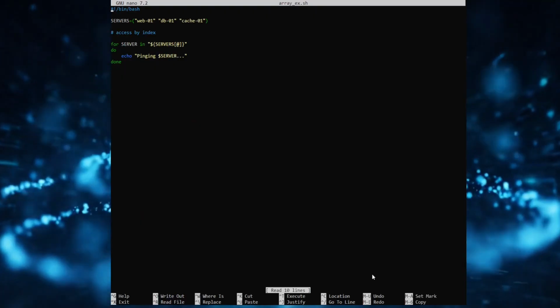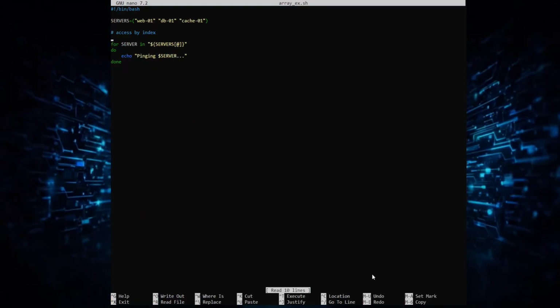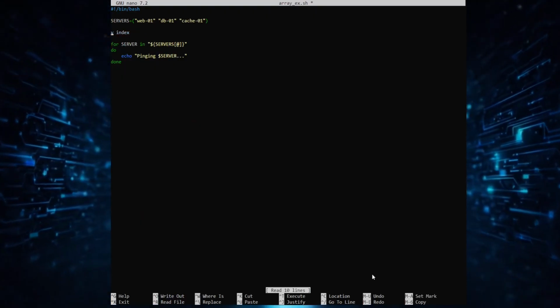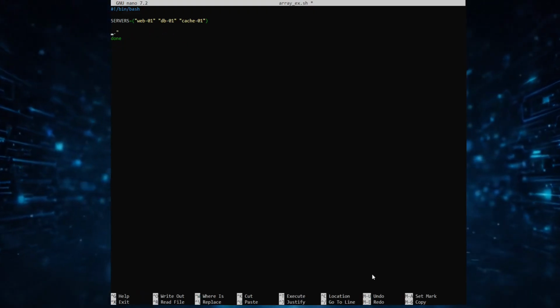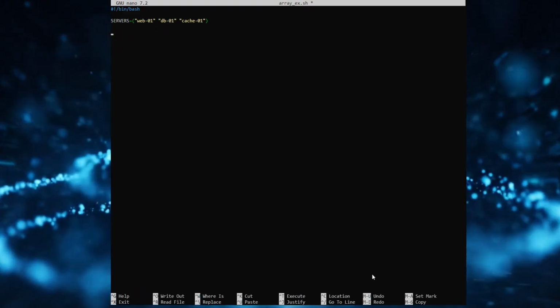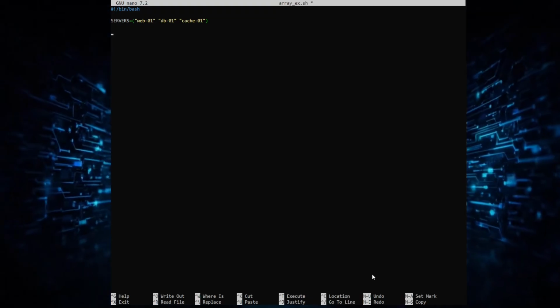Okay, so two more useful operations: getting the length of an array and appending a new item to the end.